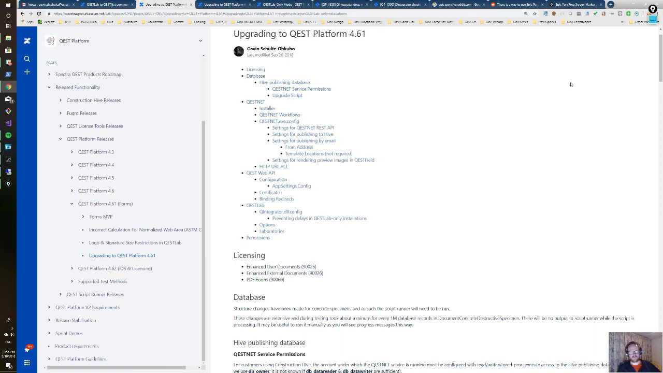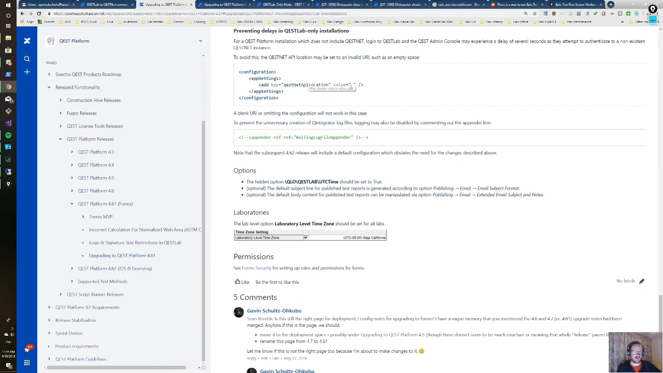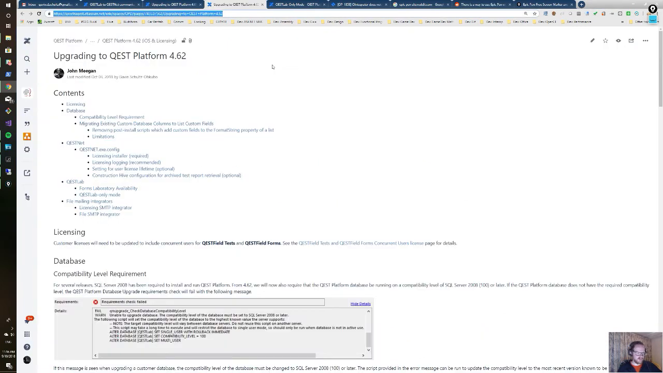In QuestLab 461, as documented on the Upgrading to Quest Platform 461 page, this could be worked around by essentially misconfiguring the application, in particular the QuestNet API location, by setting this to an empty string or possibly any old garbage. That will simply cause the connection to fail fast. 461 was designed to fail silently in these cases. We had considered the possibility of installations without QuestNet, it's just that it wasn't properly implemented. So the documentation here will provide a means to work around this, which I believe has already been implemented for Borrel, for example. For Quest Platform 462, we have improved things quite a bit.